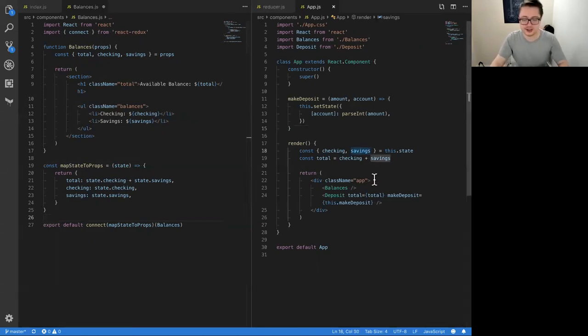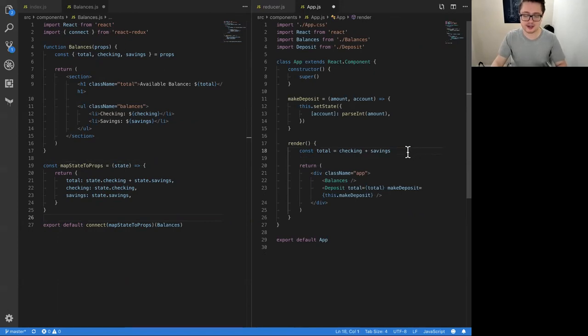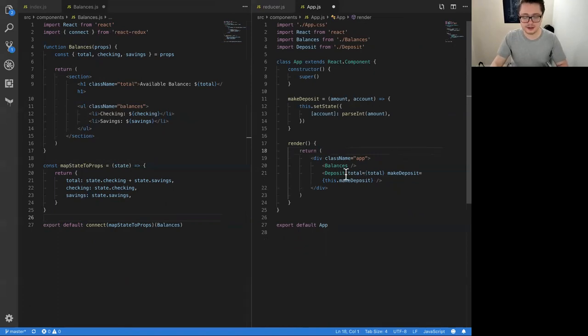Oh yeah, so you can delete that, the line that's getting checking and savings from state. You can get rid of that. That was probably what was causing the error. You can get rid of total. And since we are setting total to deposit, you can get rid of that call too. We'll take care of the make deposit in a second. And that's it. We are now converted from React state to Redux in terms of displaying our information.